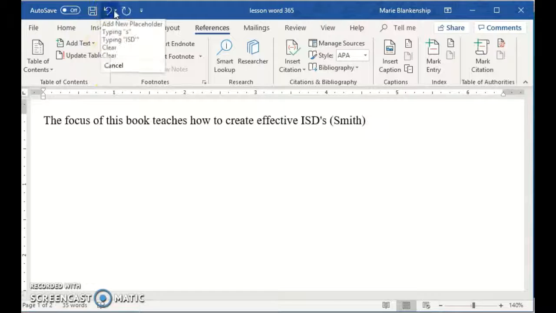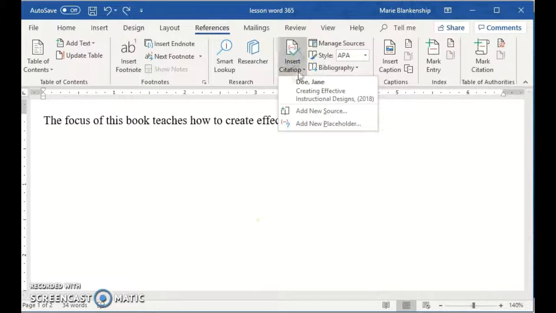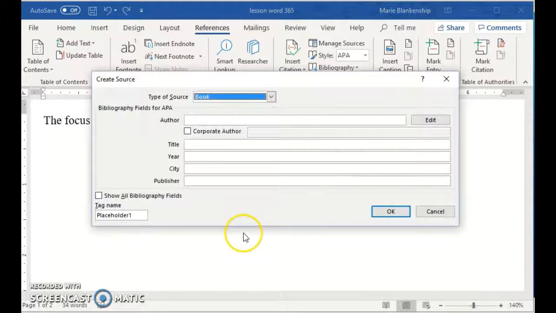So I'm going to back out of that because I actually want to show you how to create it. So we go back to Insert Citation, Add New Source. You can see this is what we had up a few moments ago. It's already set on book, which is what we needed. We're going to make this easy and just say John Smith.